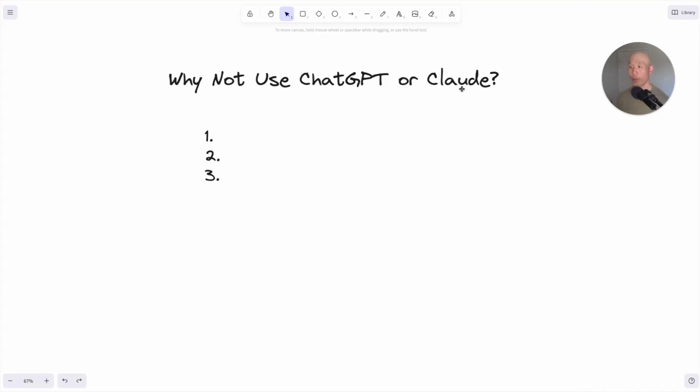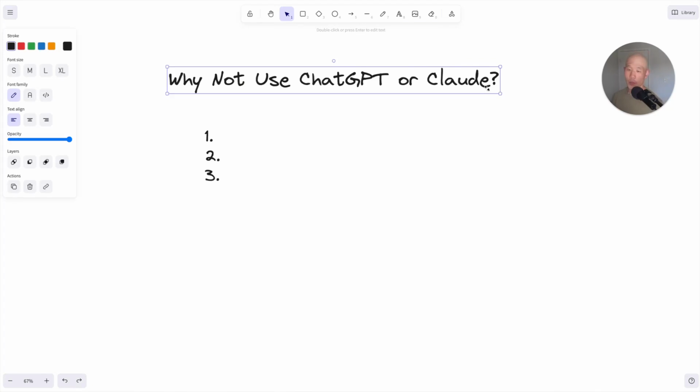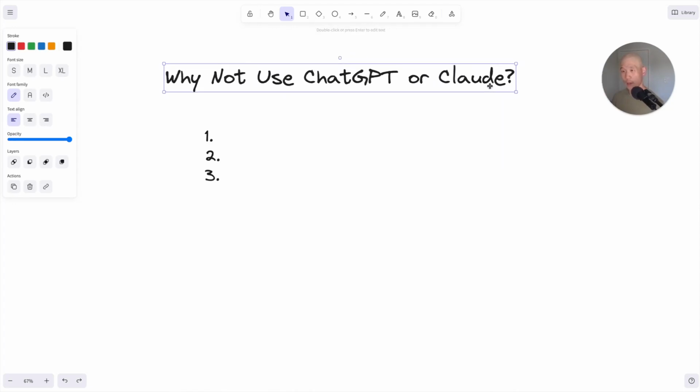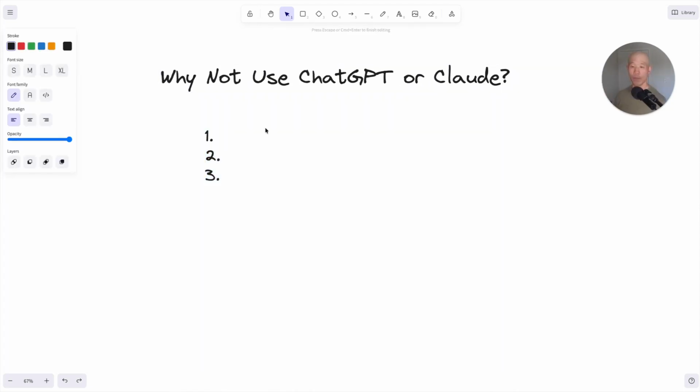And before we jump into the architecture, I also want to cover a question that'll naturally arise, which is why not just do this and continue doing this process in something like ChatGPT or Claude? And the first reason is the one that I think most of us care most about, which is autonomy.